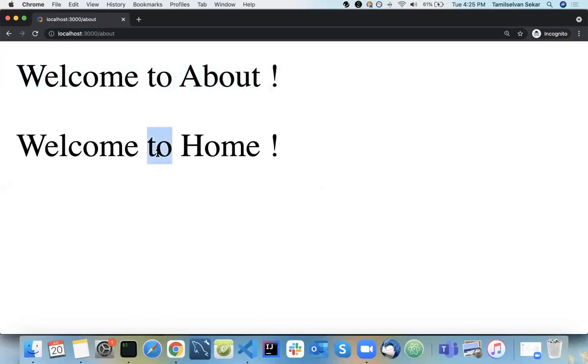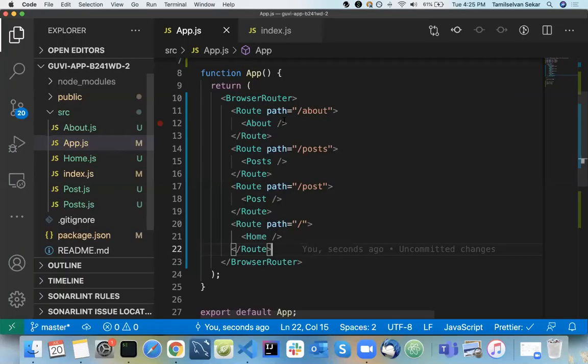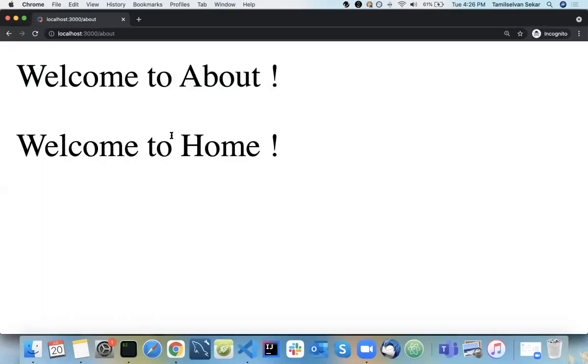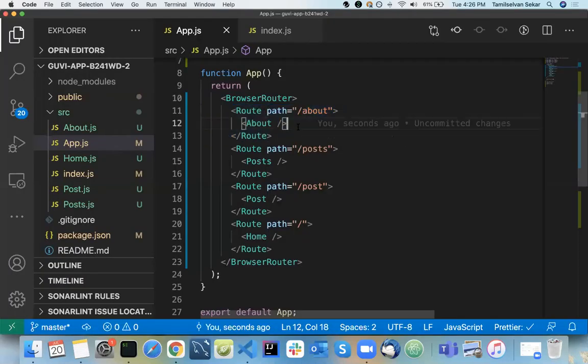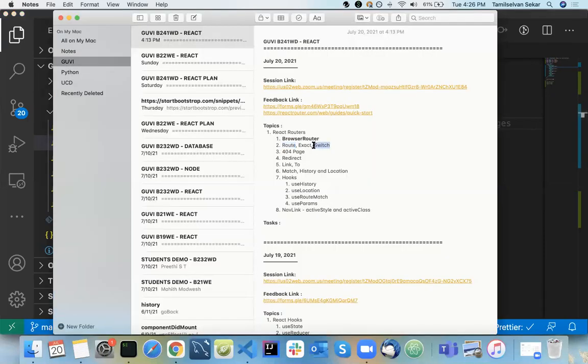About is loaded, but home is also loaded, because first about is matched. Then it checks for post, no, then for slash post, no, and then there is slash here, so it matched. Home is rendered and about is rendered here. So how to overcome this? For example, I need only my about component to be loaded. That's where the next part comes in: we have something called switch.